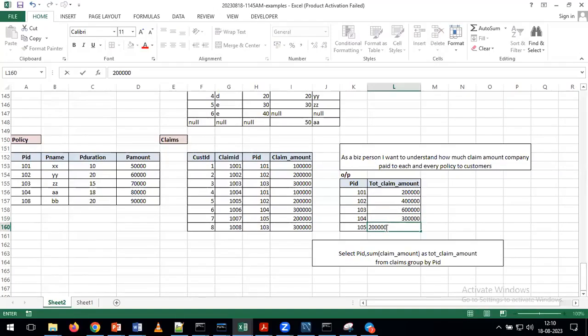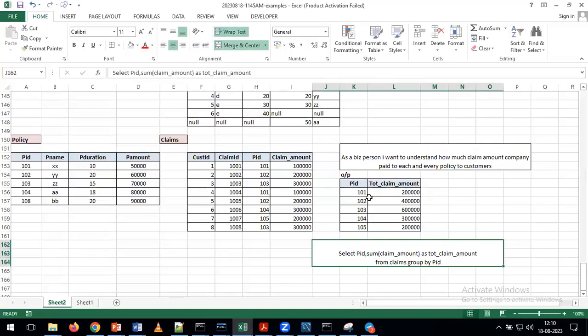Now see here, once I run this query it will give the output like this only. But tell me, as per the requirement, is it the correct output? What I'm asking, as a business person, I want to understand how much claim amount the company paid to all the customers for each and every policy. And see here, where do we have each and every policy's information? In the claims table or in the policy table? In a company, whatever policies we maintain, we can see all the policy information in the table called the policy table.